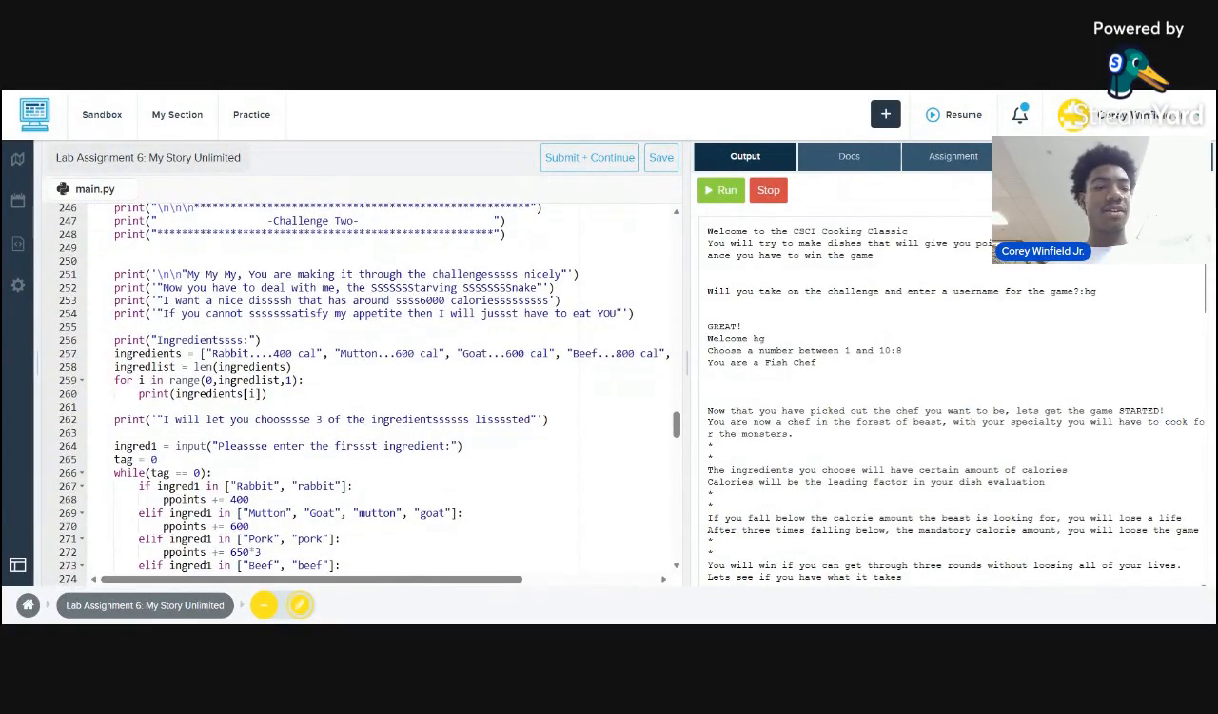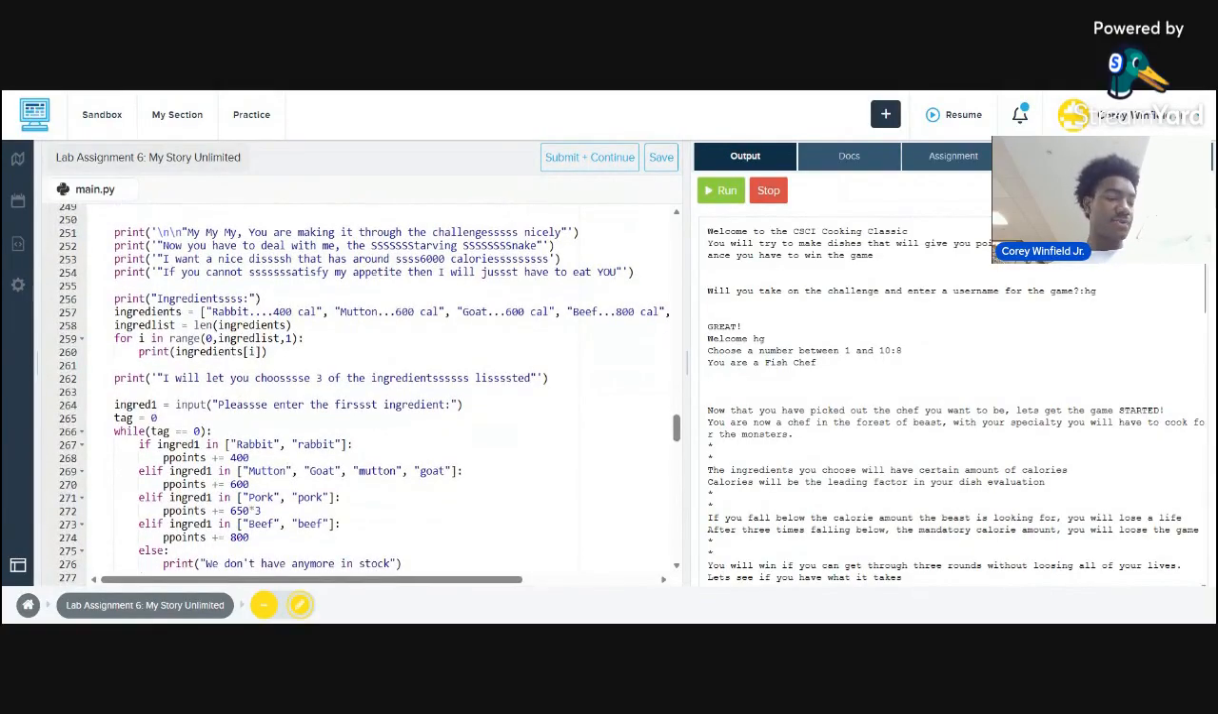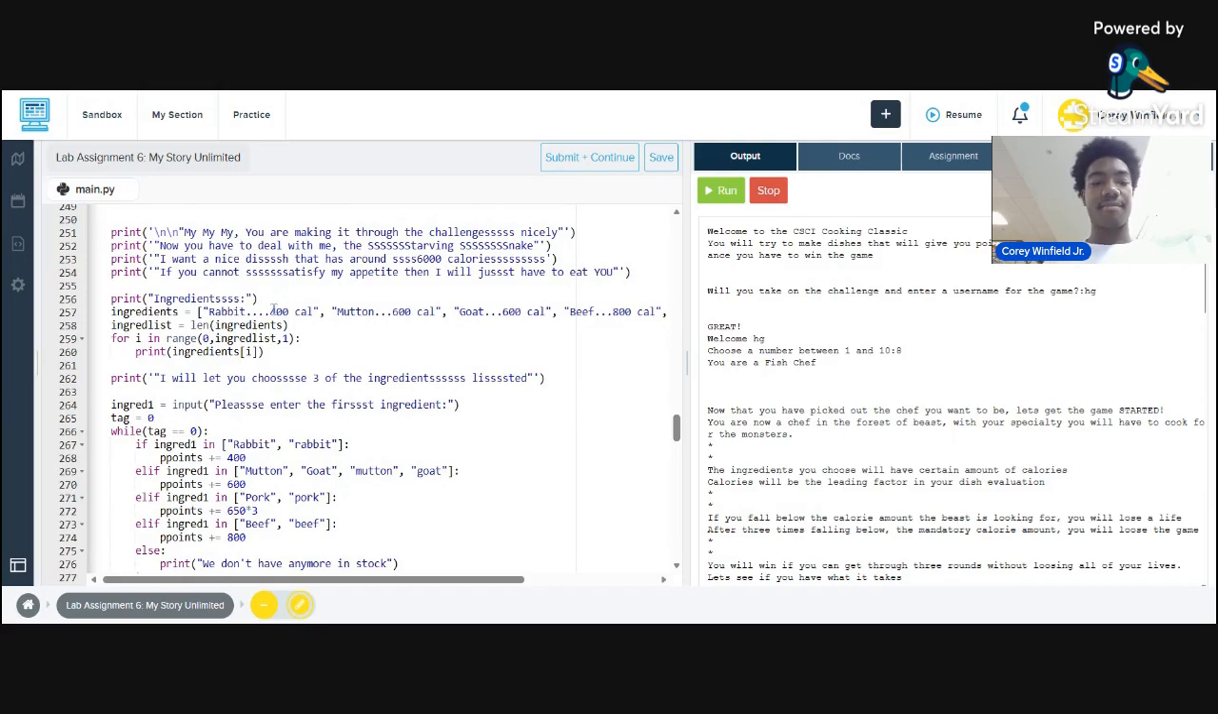Then they're prompted. Now for this one, I wanted a more cleaner list, so I used a for function. So here's the ingredients list. I labeled it ingredients. It's rabbit, mutton, goat, beef, and pork. We have the len function. This is just for the ingredients list, to tell it where to get it from. It's getting the list from the ingredients I have put right here.